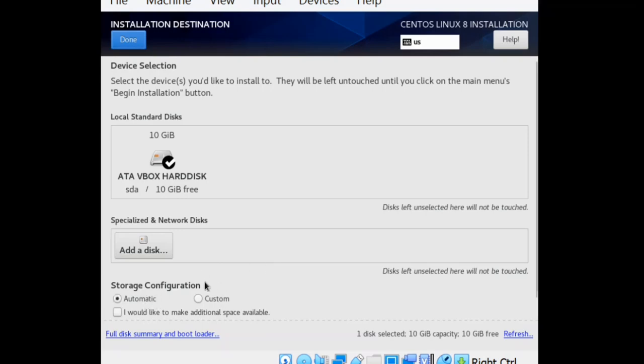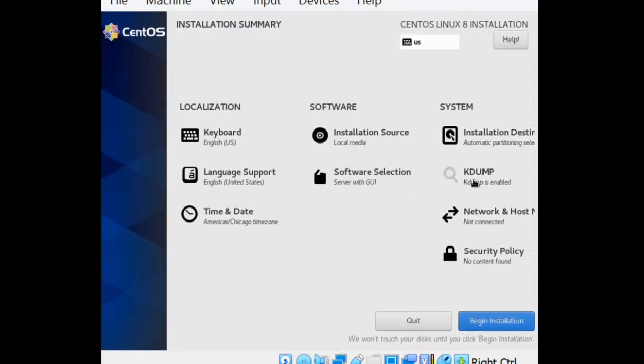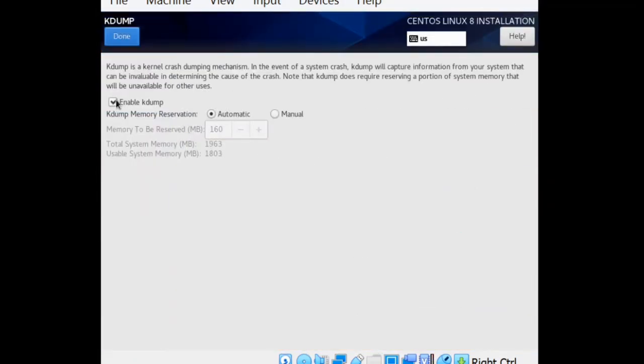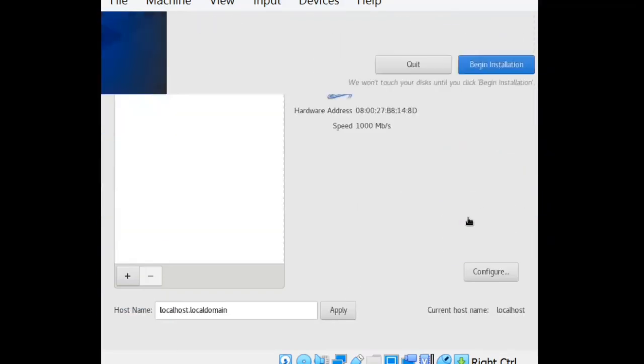But if you'd like to do it yourself and actually set up the boot and the swap and all that, there are tutorials online that you can follow to do that. So we'll just leave it automatic here. We'll see KDump is enabled. We're going to actually disable that because it makes the installation process longer and we don't need it, so we'll disable it. We'll click on Network and Host Name.